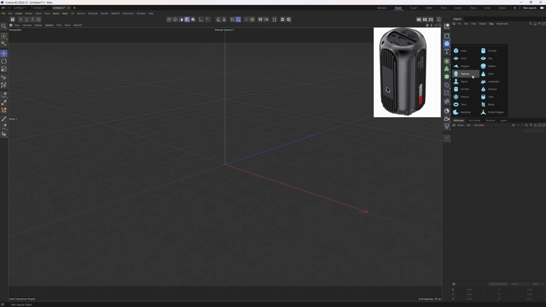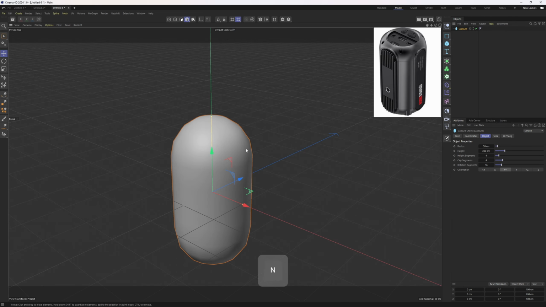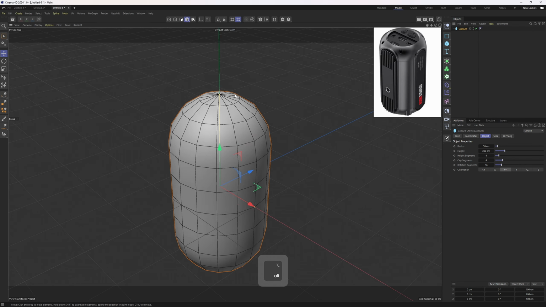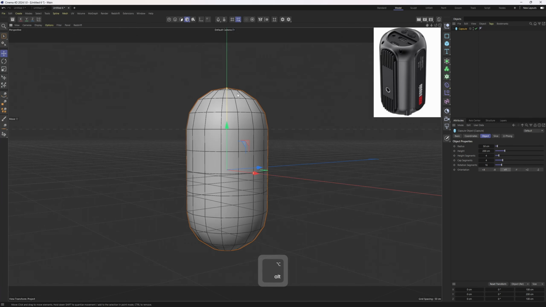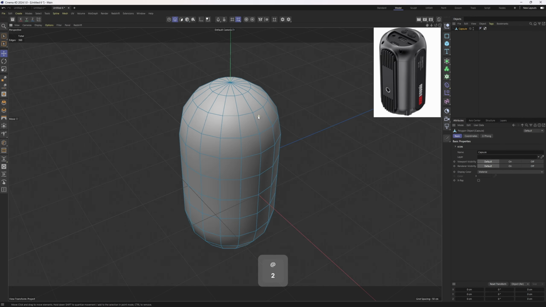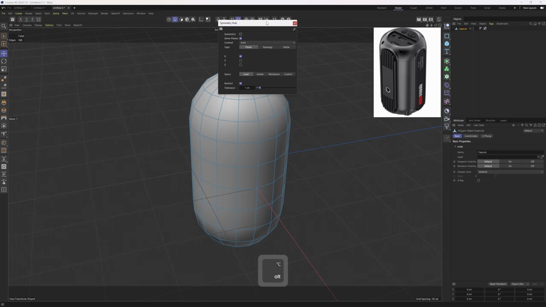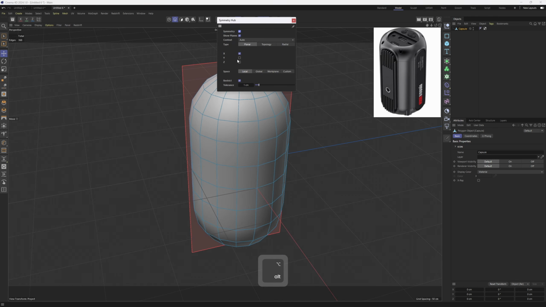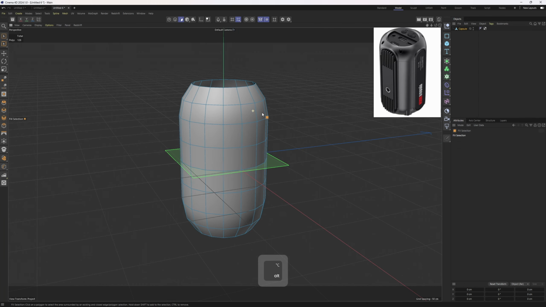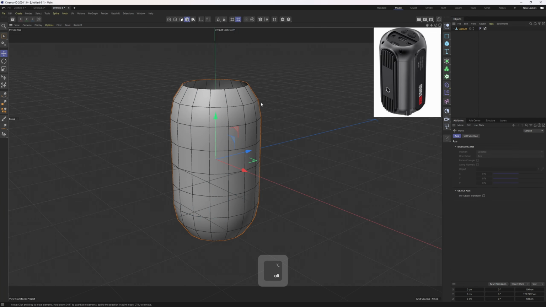Alright, let's start off with the capsule. I'm gonna hit N and B to see the wireframes. As you can see, we have these triangles, but since I will be slicing off the top and the bottom, it's not gonna be important. Let's make it editable. Then I'm gonna enable symmetry on the Y axis, then make a fill selection and delete this. Perfect. Let's turn this off.